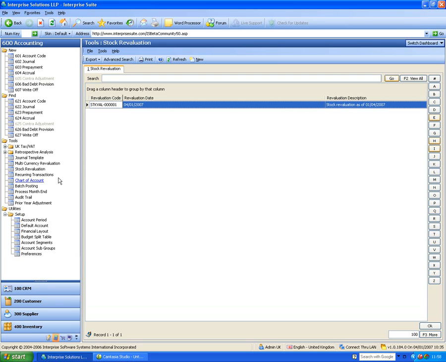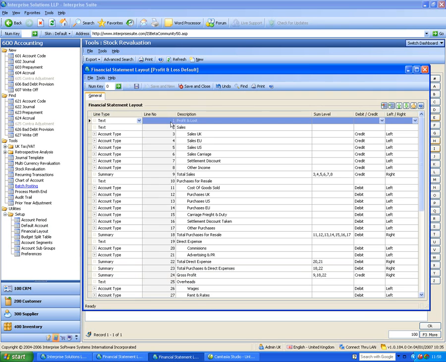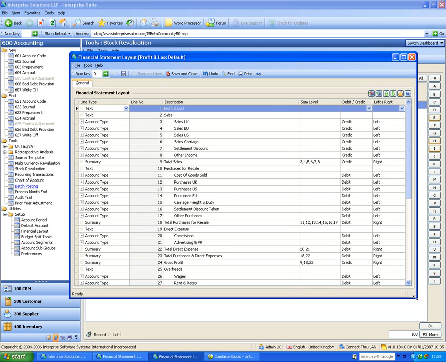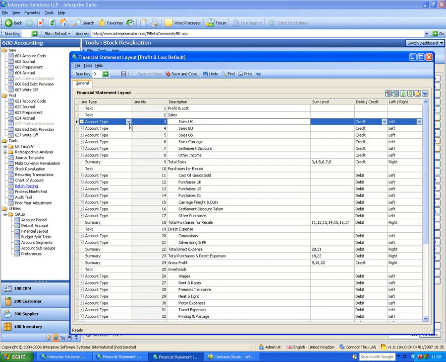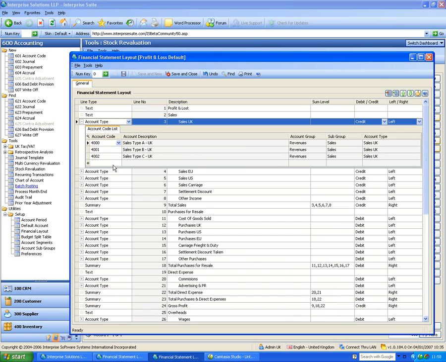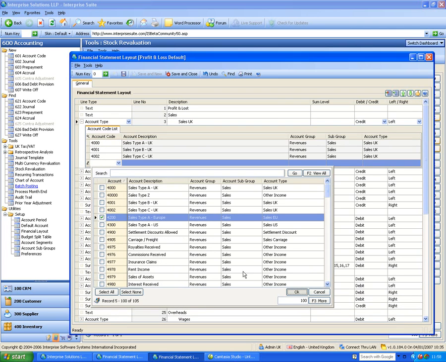Before I go into the chart of accounts, what I want to do is show you the financial layout setup. You can have as many financial layouts as you like. One of the things I want to get across is that some systems have categories on the nominal codes, which means you could only ever have one stationery layout. What we did was say, if we've got sales UK as a heading, you can have whatever nominal codes you want to appear in that category. You just add them by clicking on there, clicking on another one, say okay, and you've added it.